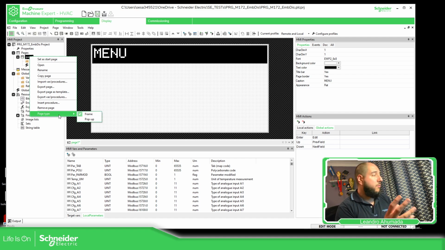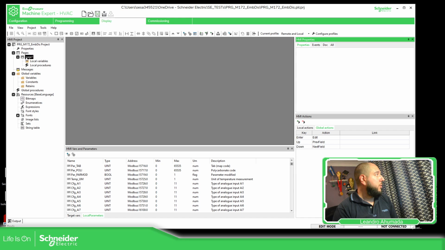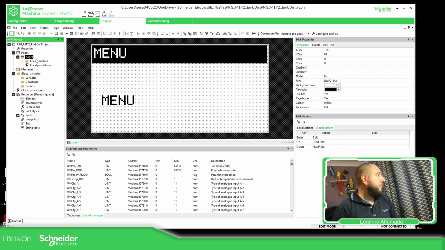You have the possibility for the page that you have, to use a frame or a pop-up. And when you select pop-up, it changes the visualization. And if I'm not wrong, you can change the dimensions of the object. Basically, it's going to be a pop-up.